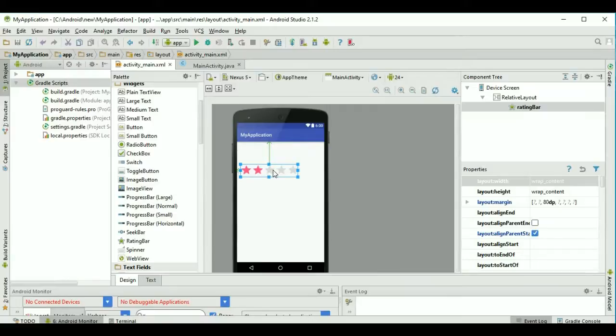Okay, so the next thing is this step size. How many steps is a user gonna take when he hovers over the stars? So one. When he hovers, 1 star will be covered. When we run the app, we'll realize that.